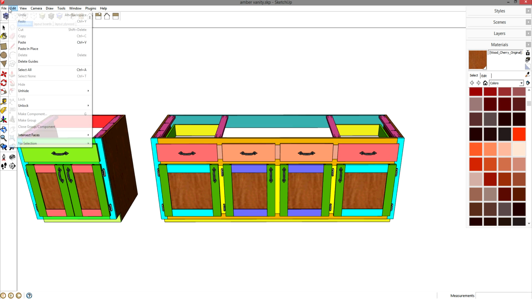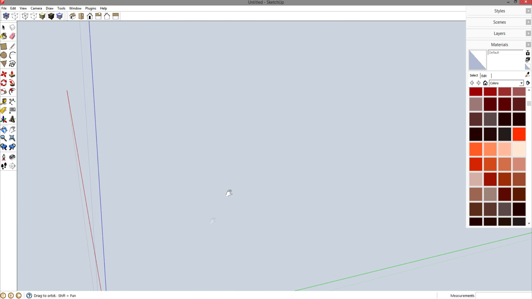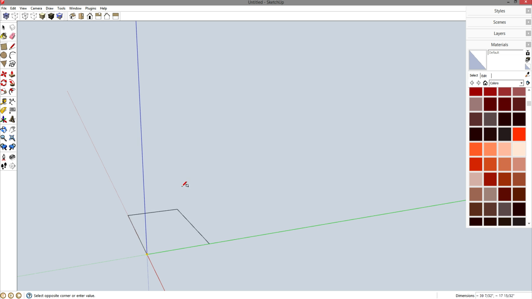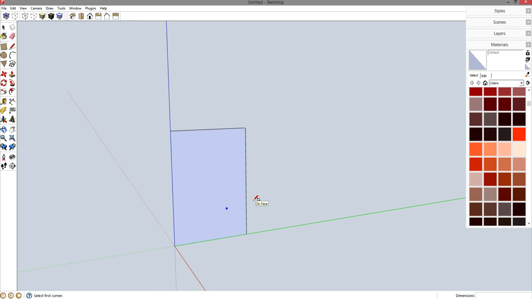So let's open up a new document and let's draw on the blue-green plane a rectangle, R for rectangle, from the origin, and let's just draw this up. My dimensions say the first number is the height, so let's go with 30 for the height, and a front to back measurement of 21 inches, enter. Now pretty much standard bathroom vanities are 30 inches tall, 21 inches front to back. Kitchen cabinets are typically 36 inches tall and 24 inches front to back.